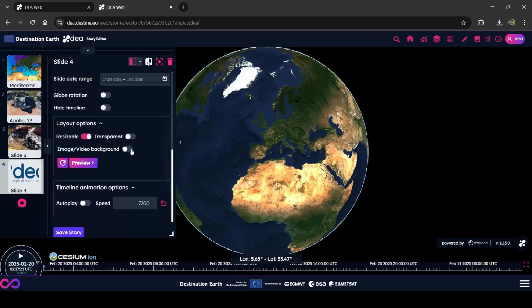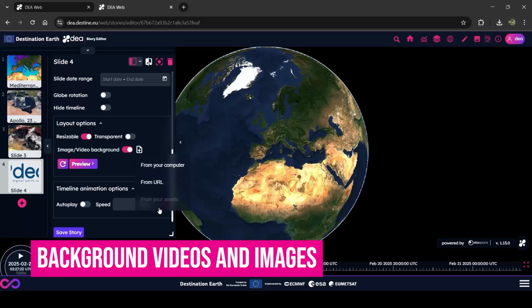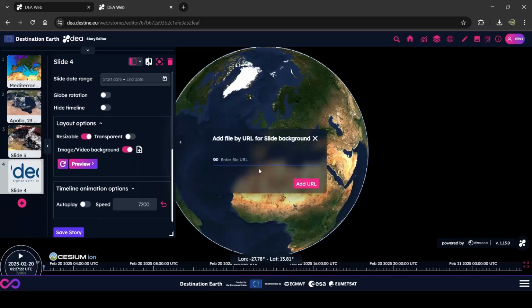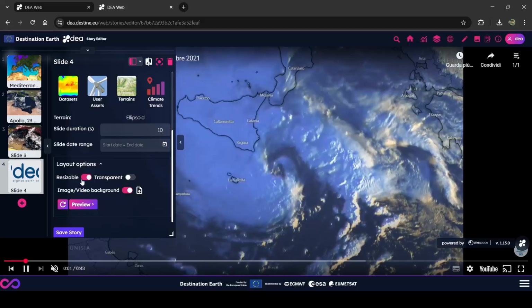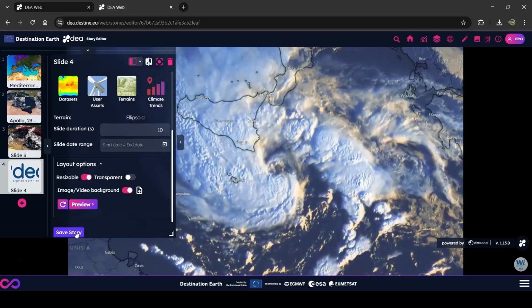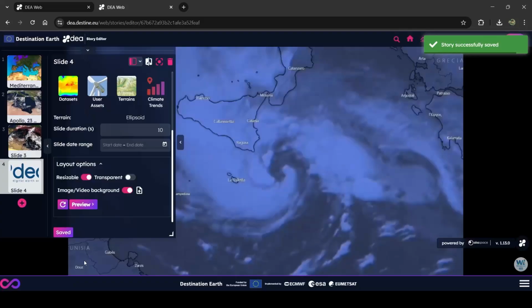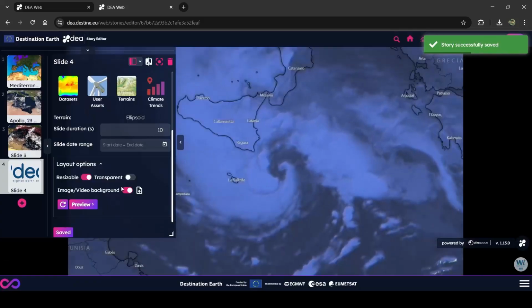In this case, you can use a video as a background. The available options for adding images and video as background are an upload from local computer, the selection from a URL, or an upload from your assets. Let's add a video from YouTube, adding the link on the input text. You will see the video as background for the slide, instead of the globe map.